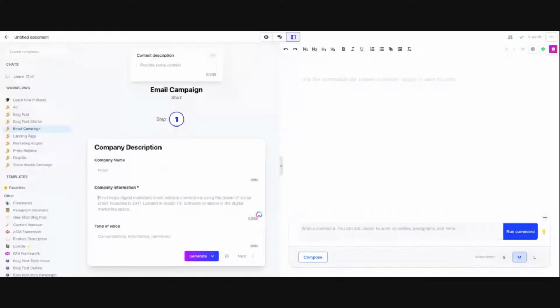You click create, then you go down to workflows. And then for workflows, you will see email campaign, and then you'll land here. On this screen, where it says company name, you're putting your business name there. Your company information, just a description about your business. And you can also set the tone.